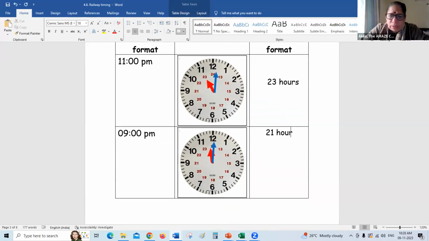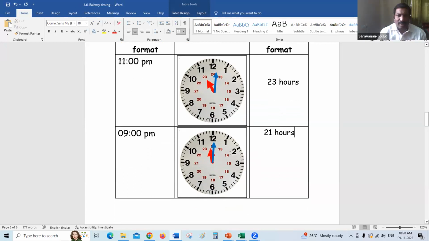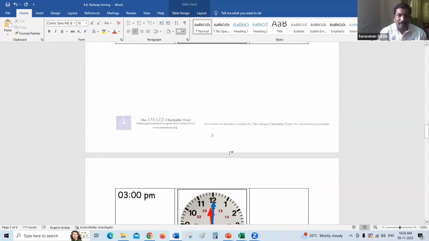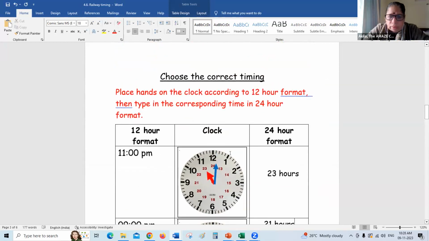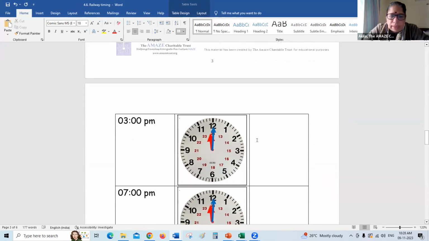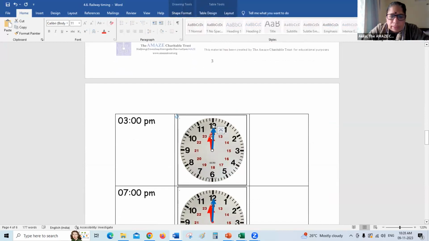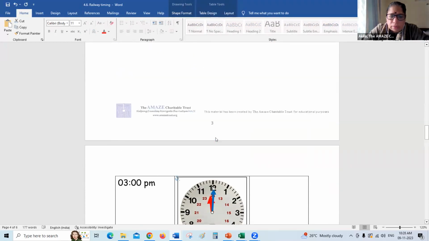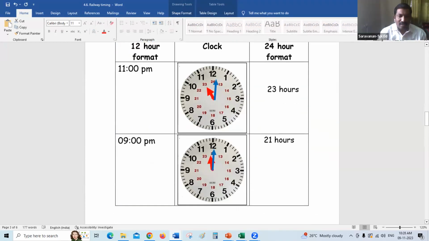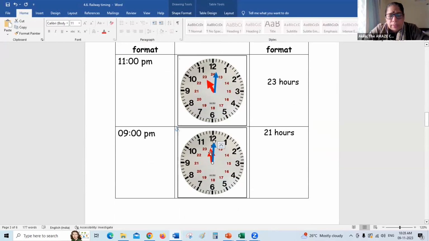And then they have to set the clock, is it? Not set, here we just type only. Oh, okay, I thought the red hand and the blue hand they have to move. I think they can move it and set the clock. Yeah, that's the right instructions. Both things they have to do.